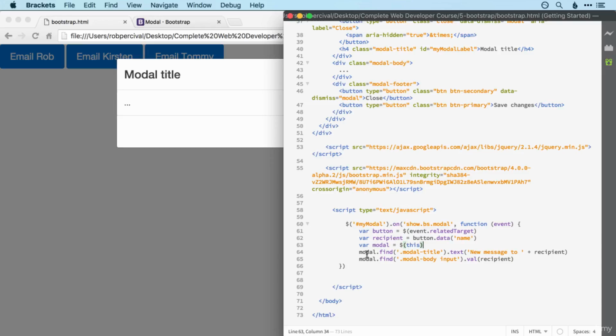And then we're looking within the modal, and we're finding the class of modal-title, and then we're changing that to have a text of new message to, and then recipient. And then we're updating an input there, but we don't have that input, so I'm just going to get rid of that bit.